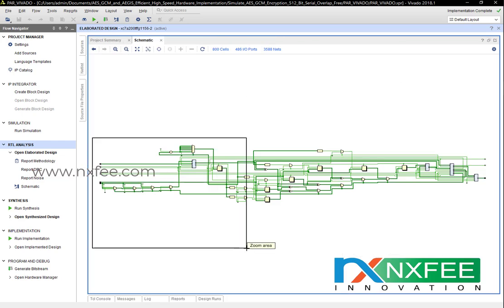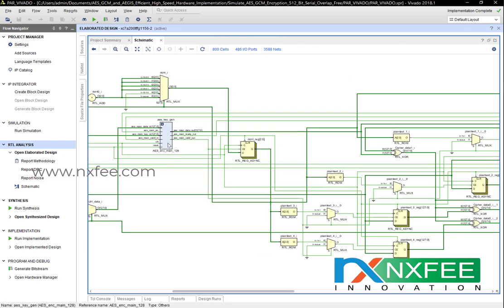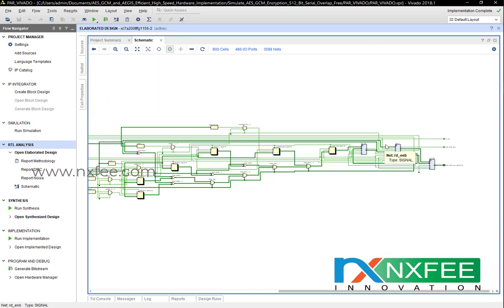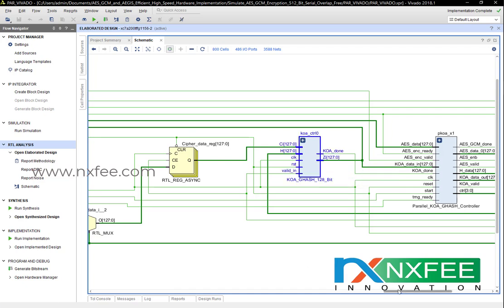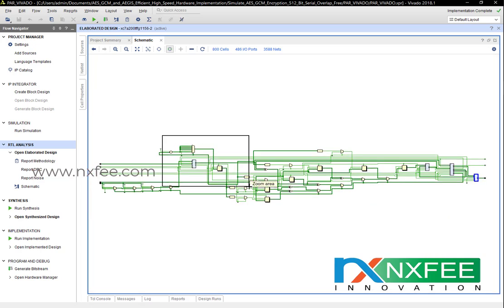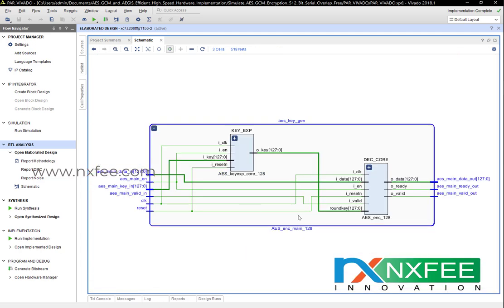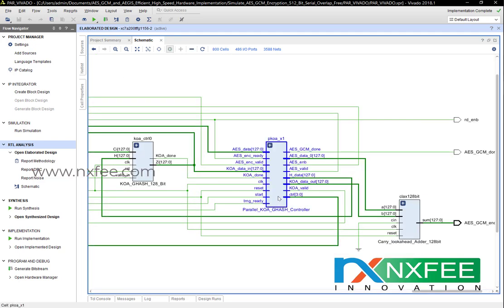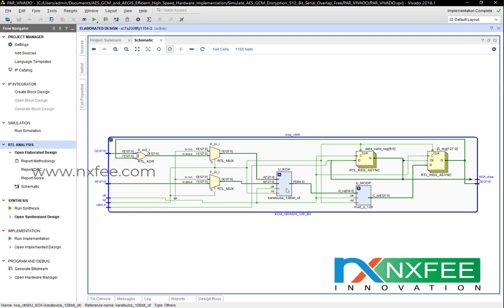Here you can analyze the AES encryption 128-bit. Only one AES 128-bit is called. Here we have the KOA cache and parallel cache controllers and carry look-ahead data. Inside this AES encryption, the AES key data and the encryption process are covered. The parallel cache comes with this architecture, and the KOA cache. Then the Karatsuba 128-bit multiplier, mod P 128-bit.